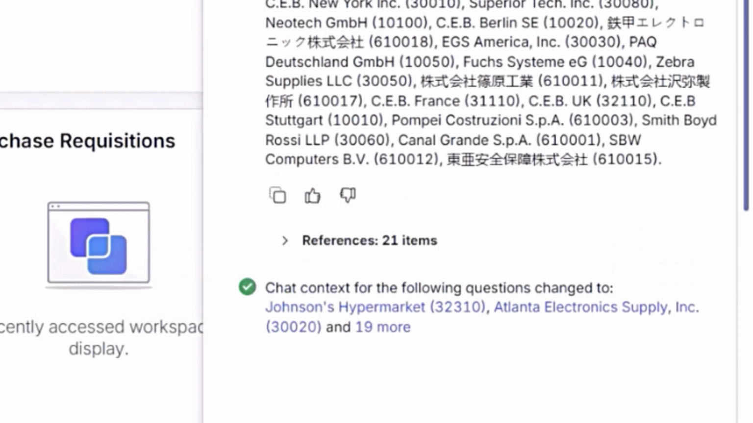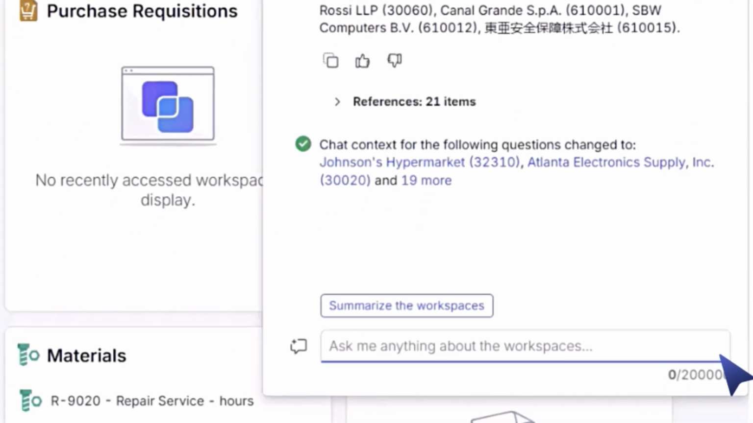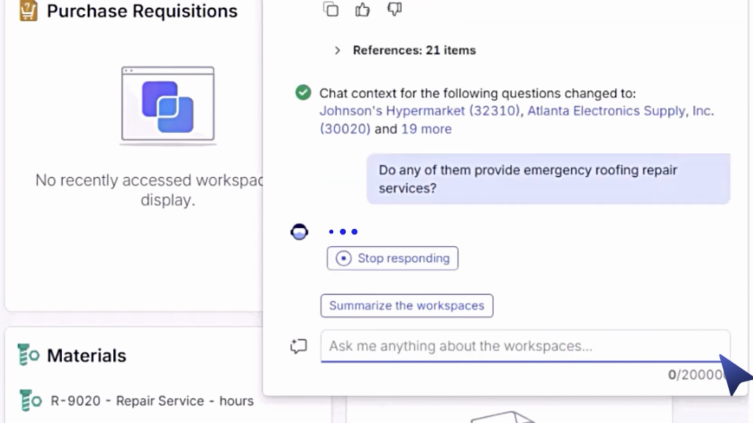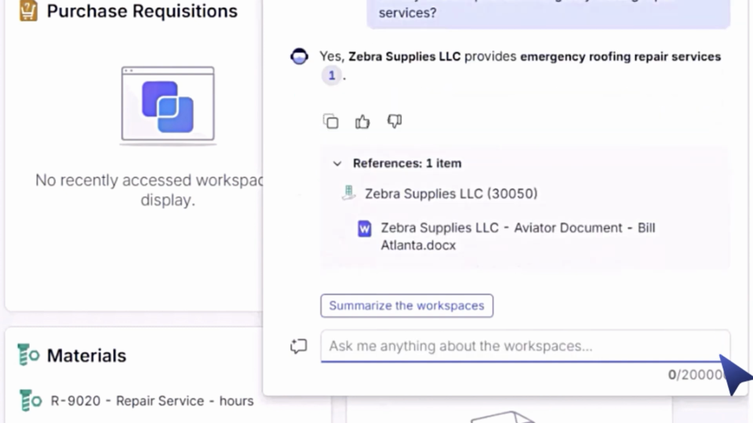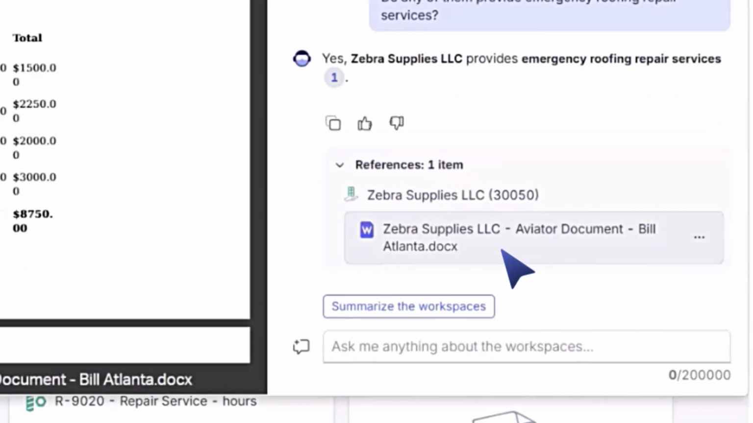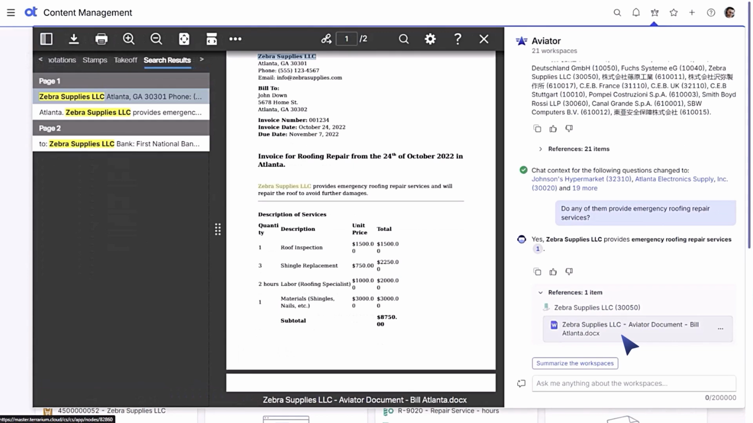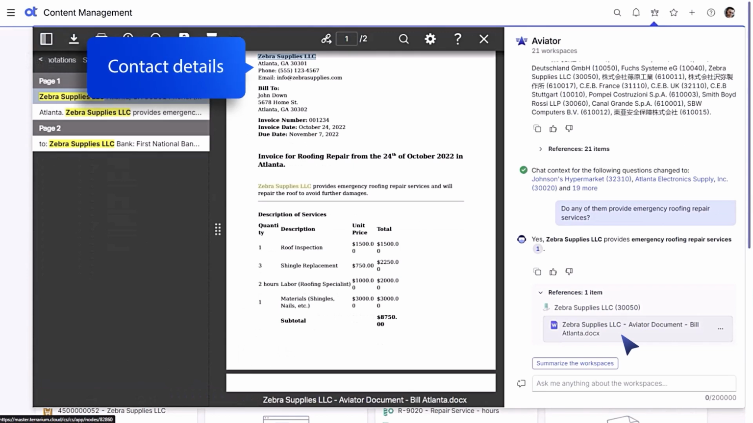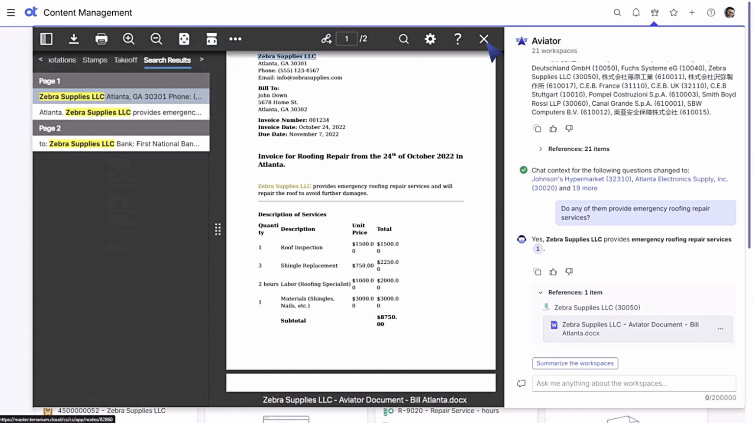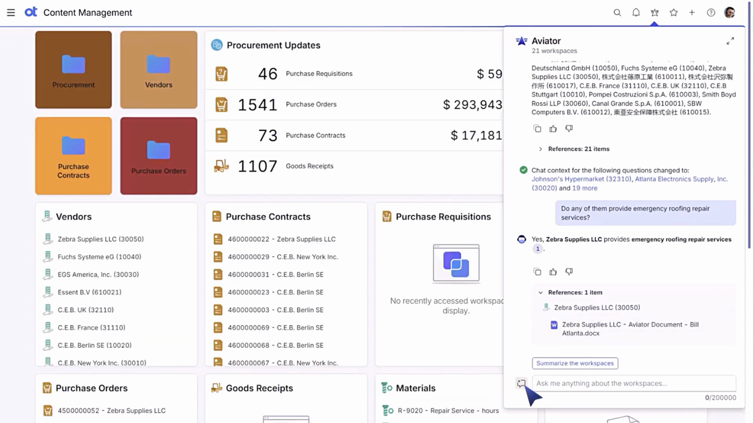There's no time to review them all, so the specialist asks, do any of them provide emergency roofing repair services? Content Aviator identifies Zebra supplies. With one click, deep linking takes the user directly to the relevant contract language with highlighted proof. Contact details are immediately available. Now let's see another Content Aviator tool in action.